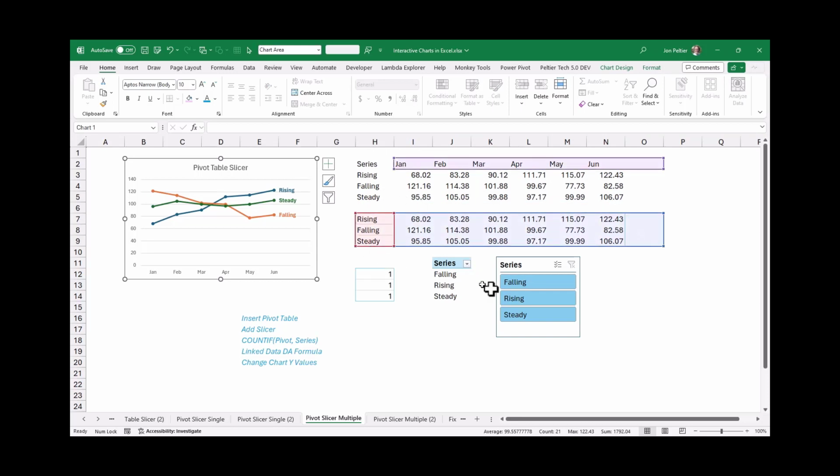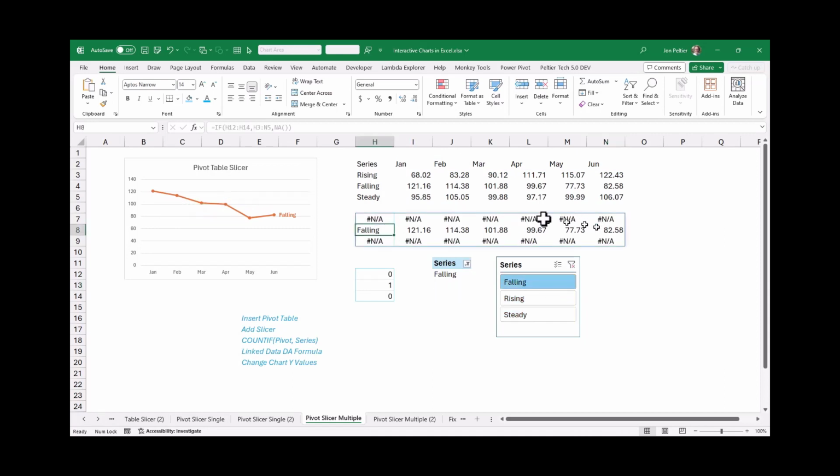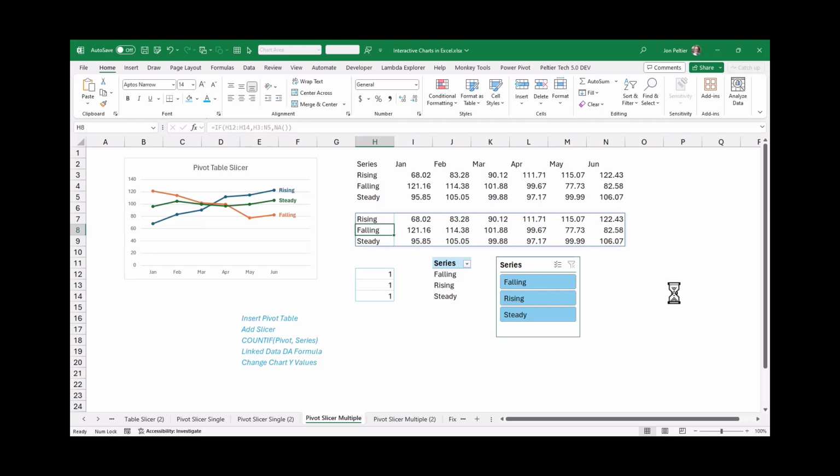And now I can filter. And so if I just want falling, click. Falling is the only one that appears here. The others are NA. Or rising, rising appears. Rising and falling, control click. Rising and falling. Steady, there's that. It's the only one there. It's the right color. And if I select them all, they're all back.